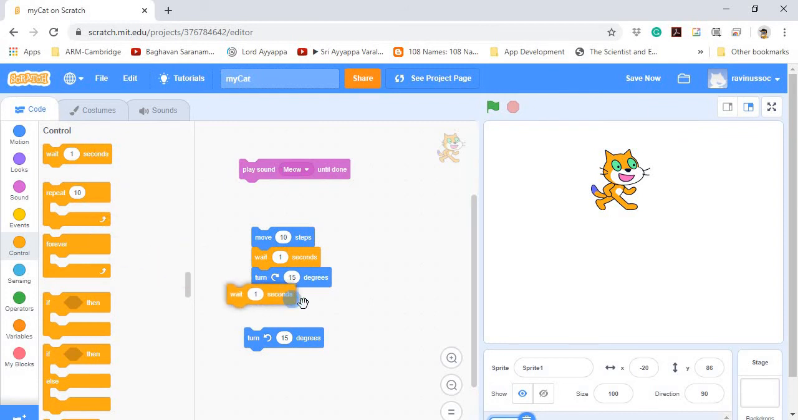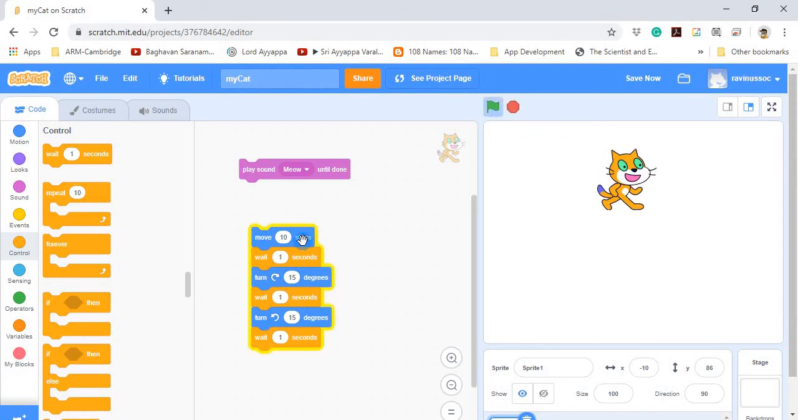I'm going to take another one and put it here. I can add one more as well over here. So what you see is 3 steps, and after each of these steps I'm going to wait for 1 second. Let's see now the effect. It moves, waits 1 second, rotates right and rotates back. That is basically how we can add some delay to the sprite, or the cat, in order to see the effects of our code.